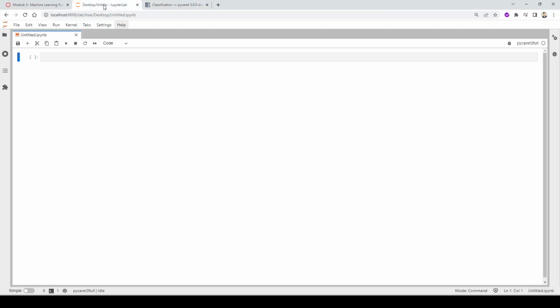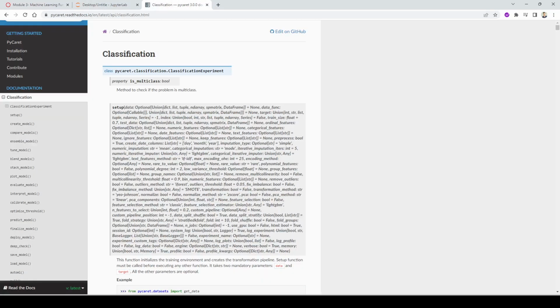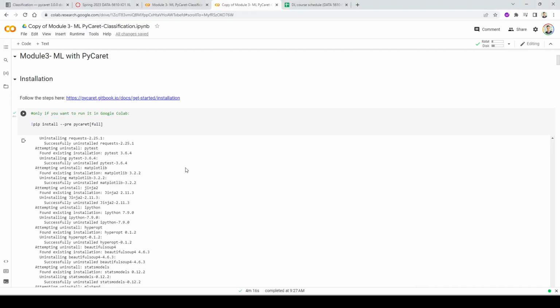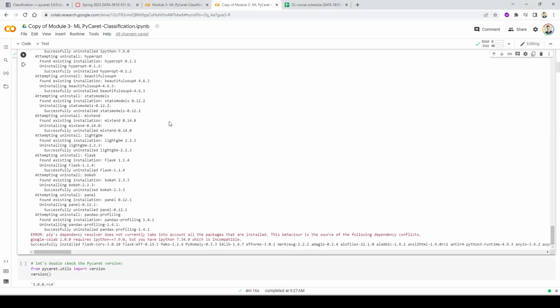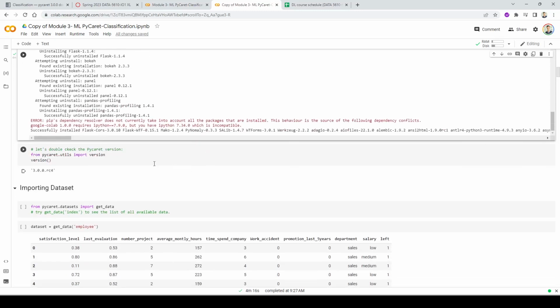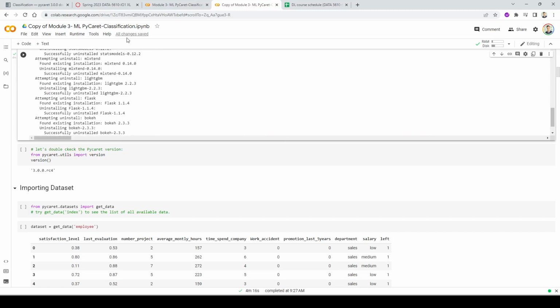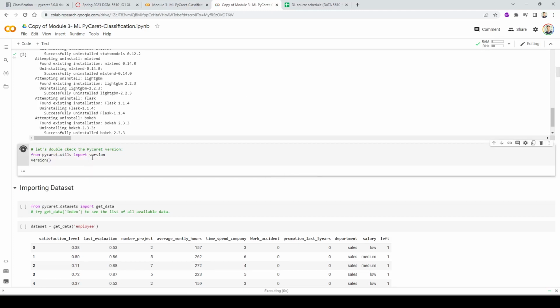Let me see the one that we were installing. Where is it? It's still working on it. Okay, actually it's done. It was sooner than 5 minutes. Don't worry about this error, you can simply ignore it. Now in our Google Colab, it seems that everything has been run smoothly. Let me run this second cell to make sure that my PyCaret version is 3.0, okay? Great. So if you get to this point, you're good to go. You can move on, okay?